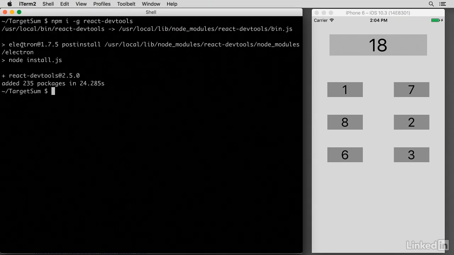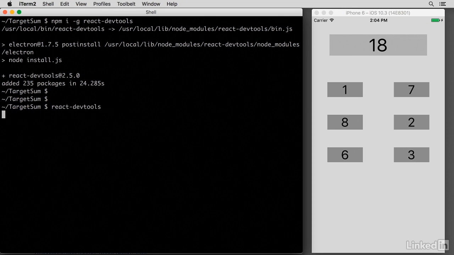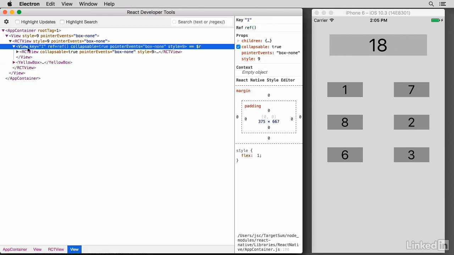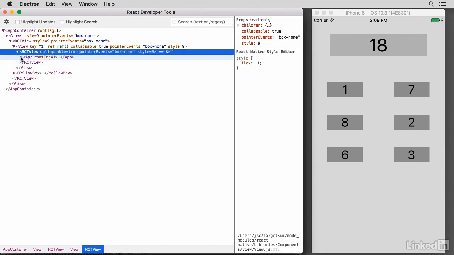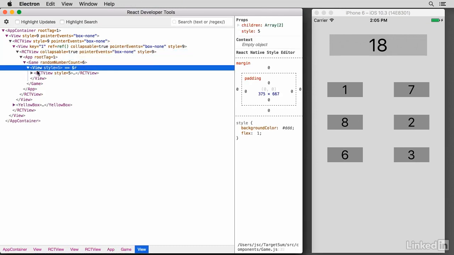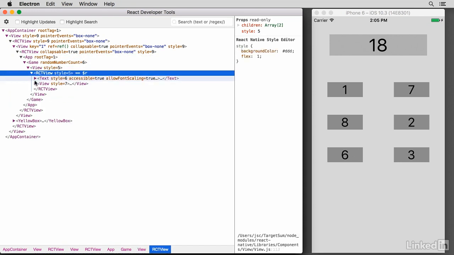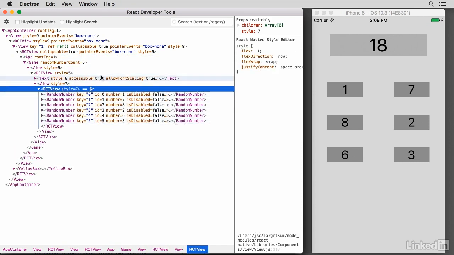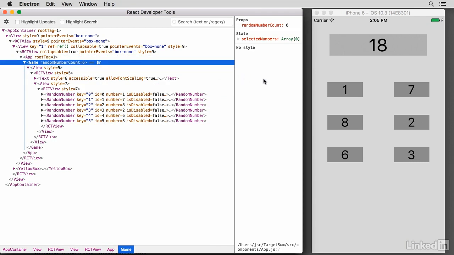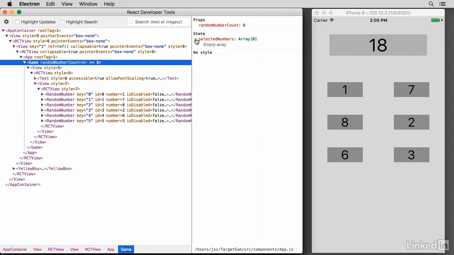And as you can tell, React DevTools is actually an Electron app. So once the React DevTools package is installed, we fire it up with the command react-devtools, which is now available globally. And you can see immediately how React DevTools recognized our application. And now we have our application right here with all the random numbers, and the state of our game component is in here. So let me show you why we have a problem.